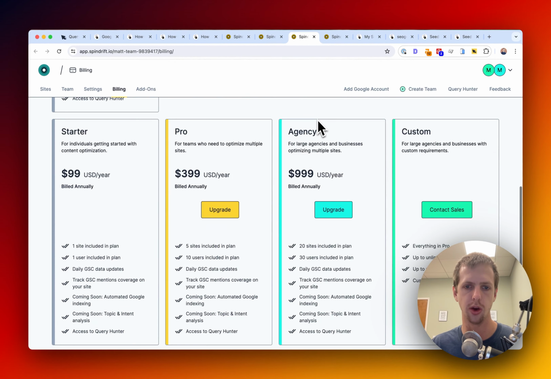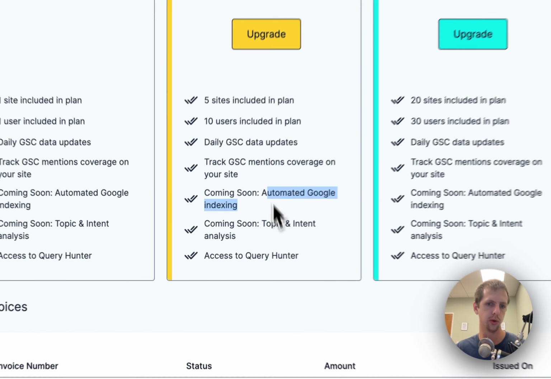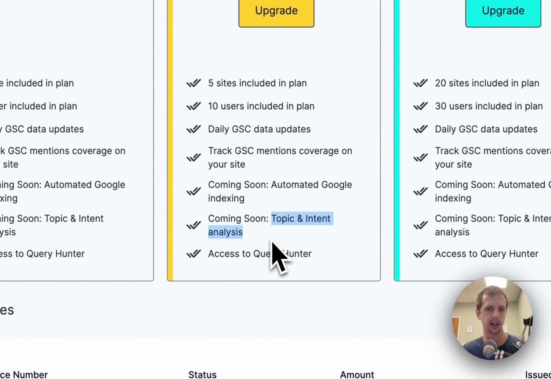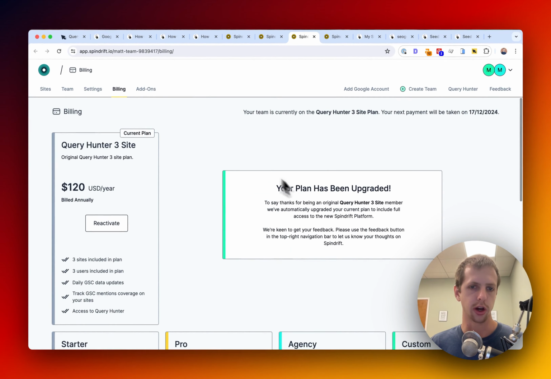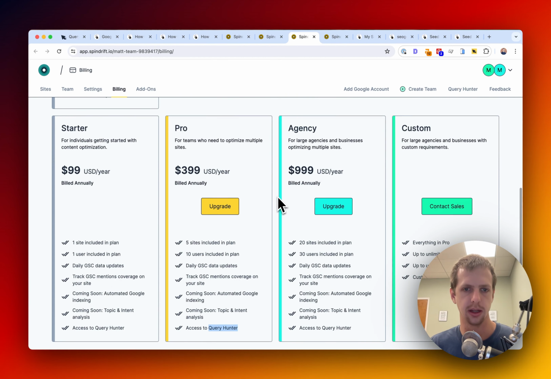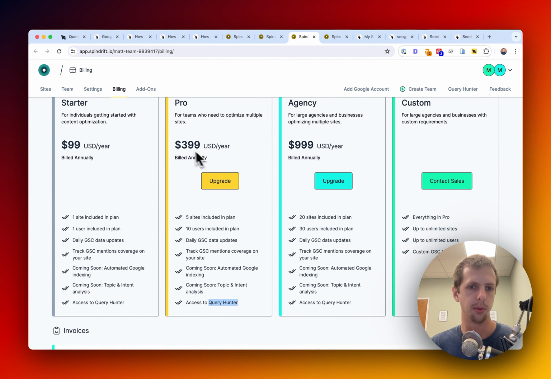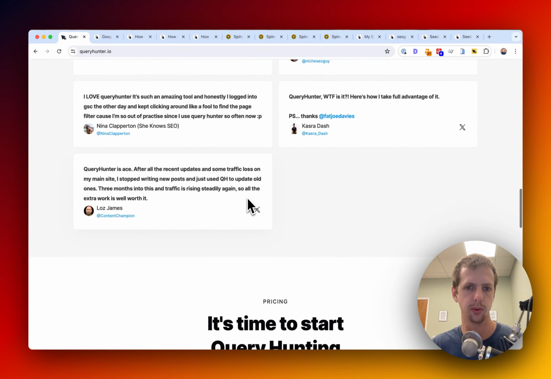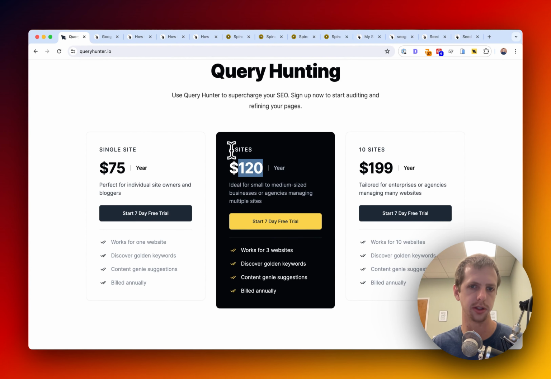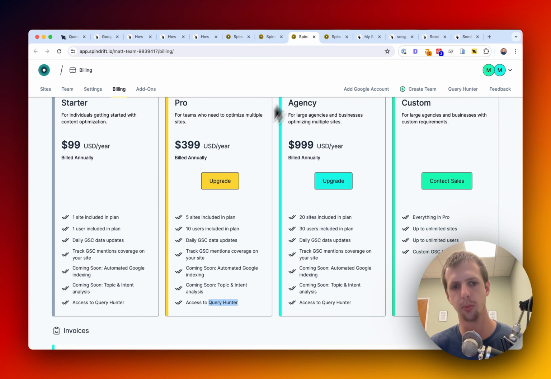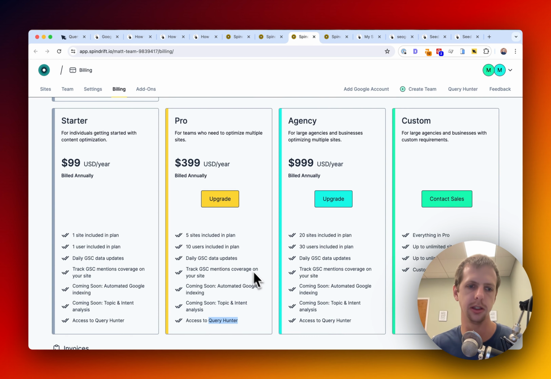And I know it looks down here, coming soon: automated Google indexing, topic and intent analysis, and then access to Query Hunter. So I'm not sure what the upgrades are going to be. It's obviously what, double the price as this one. We were getting 3 sites, so $40 a site here, $20 a site here, and now you're looking at $80 a site for a year. Again, it just depends on how important that is to you and what these page upgrades will do.